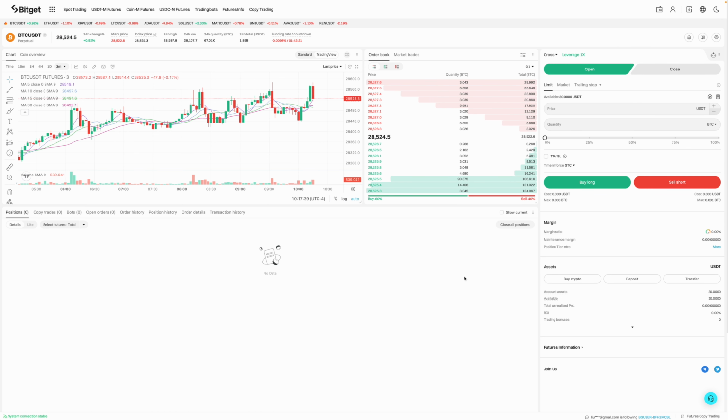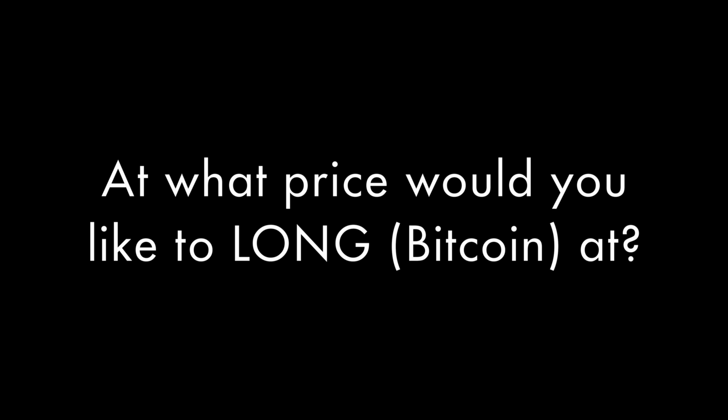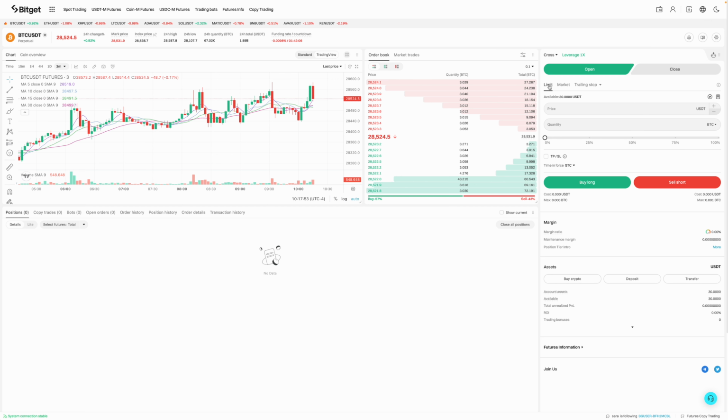So right now I'm on the futures trade dashboard on Bitget. If you look over here right now, it's on the open tab and limit is selected. So a limit order is basically asking at what price would you like to long Bitcoin at. So let's just say as an example that I'm interested in longing Bitcoin when the price is $24,000. So I'm going to enter that right over here.